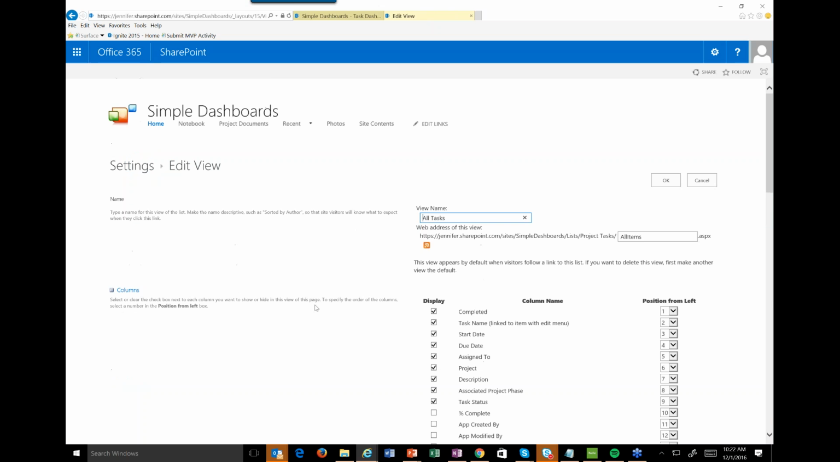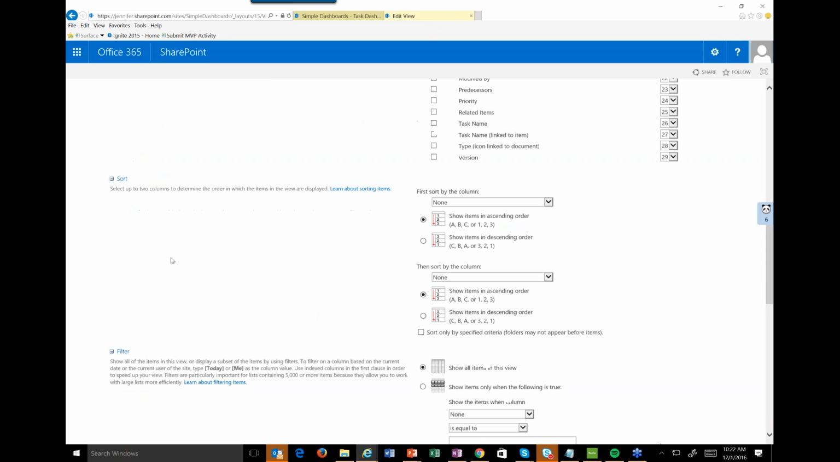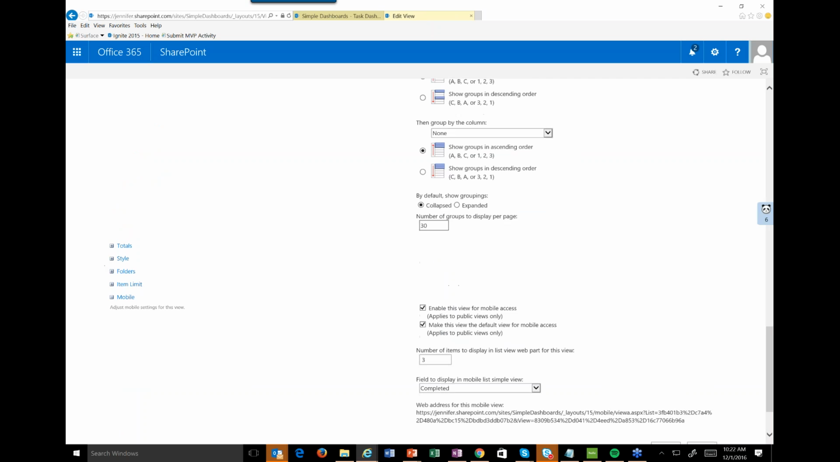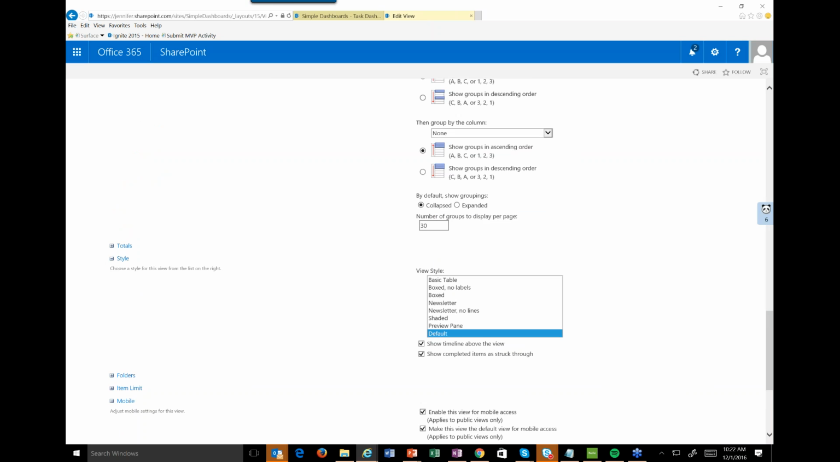So I'm going to come over here to all tasks. I'm going to again get my group by gone, group by none. Okay. And the next piece I want to look at is styles. There's a couple of different styles that really provide an impactful way for you to display your data on a page. The first one that we have is going to be the boxed. So we're going to look at boxed and boxed with no labels.